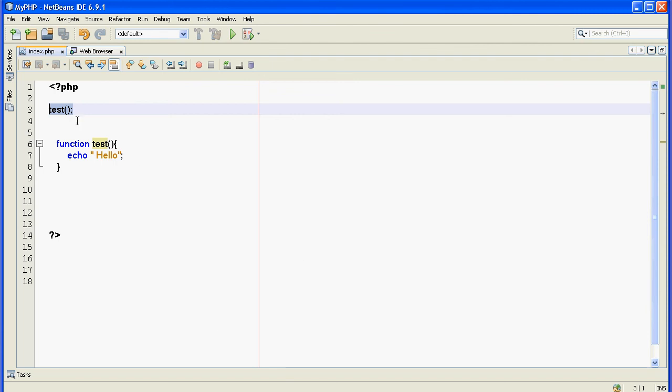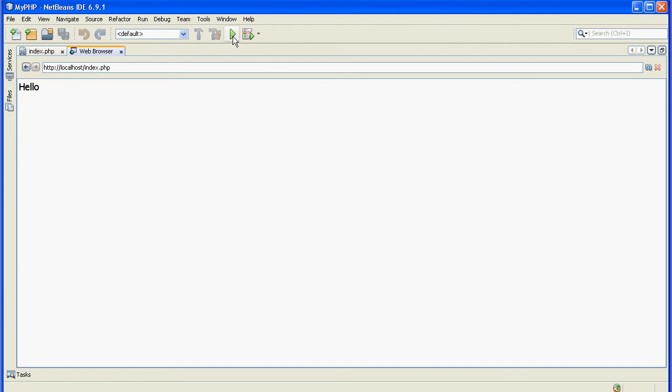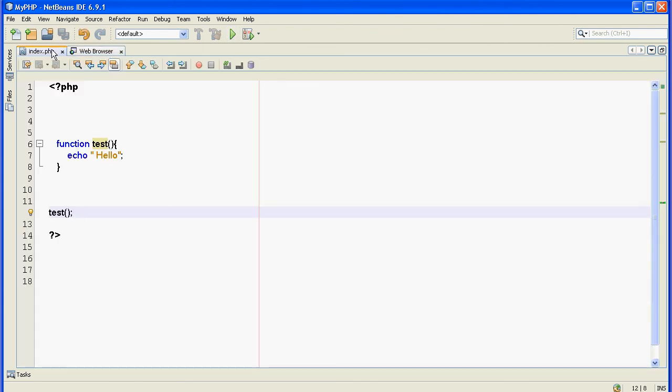Also, it's not important to call the function at the beginning of the script. You can call it from anywhere you want. Here is an example, or another example. Let's call it and see if I'm going to get the same result or not. And sure enough, I got the same result.